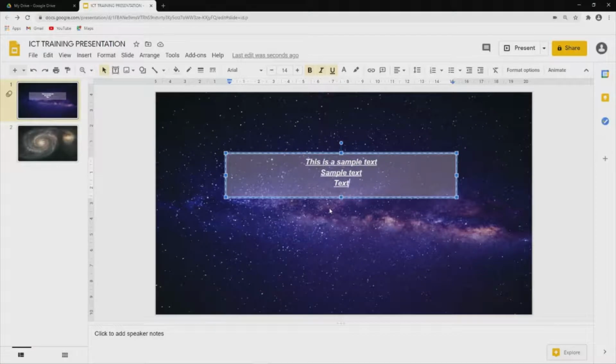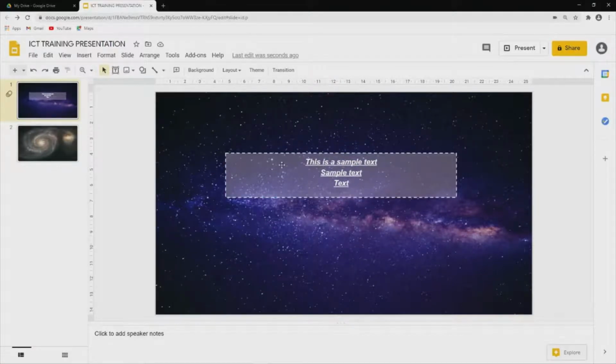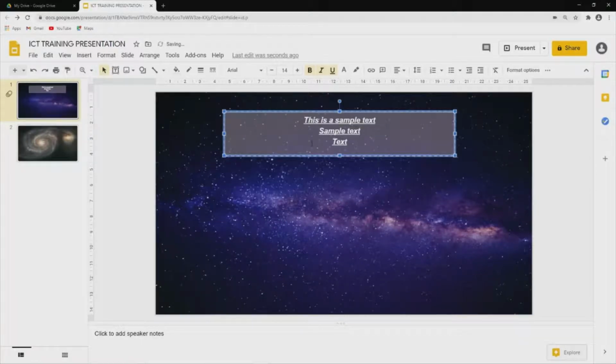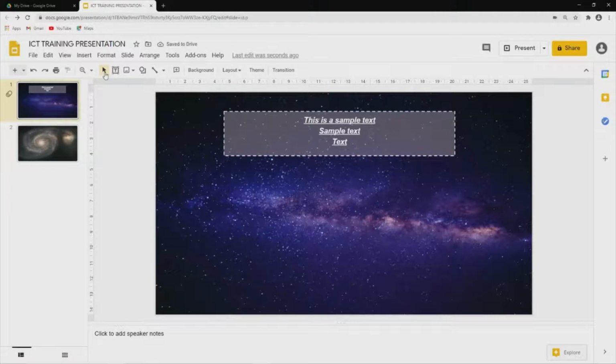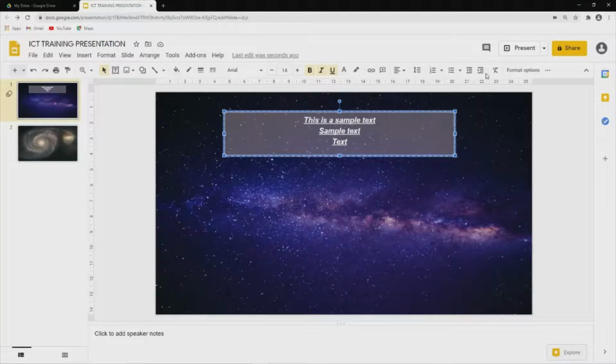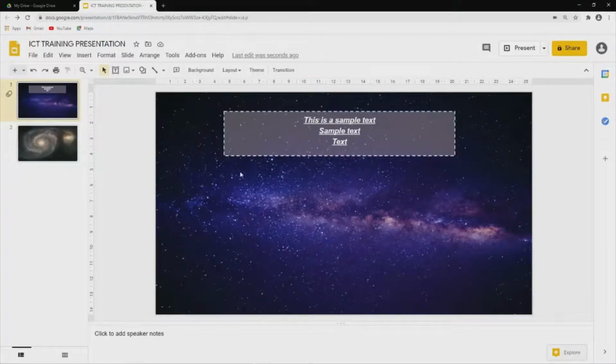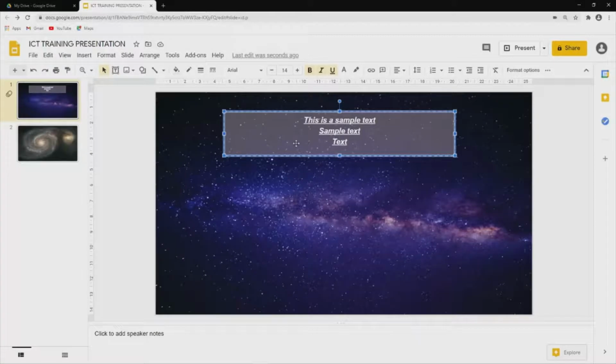background. So that's it for all of the icons and toolbars right here, from the slide to the text box, and for the tabs right here.